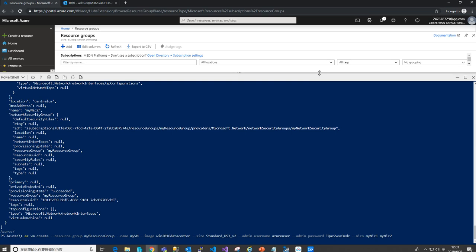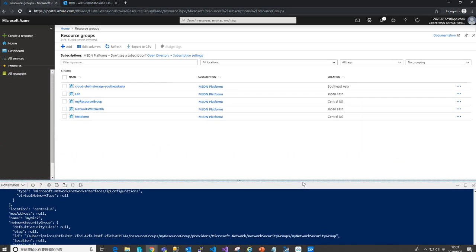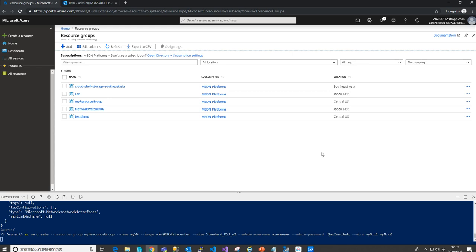That's the virtual machine, right? I expect it to be 3 to 5 minutes or even 10 minutes. So we leave it to deploy.